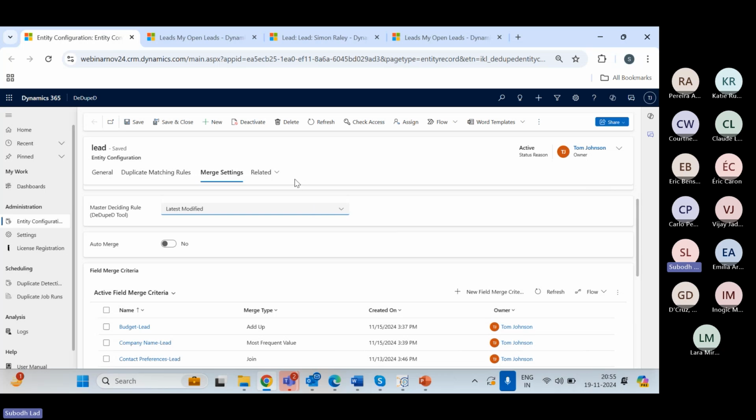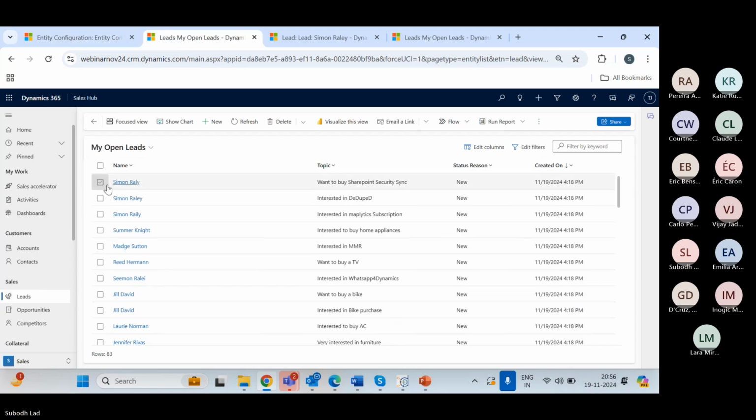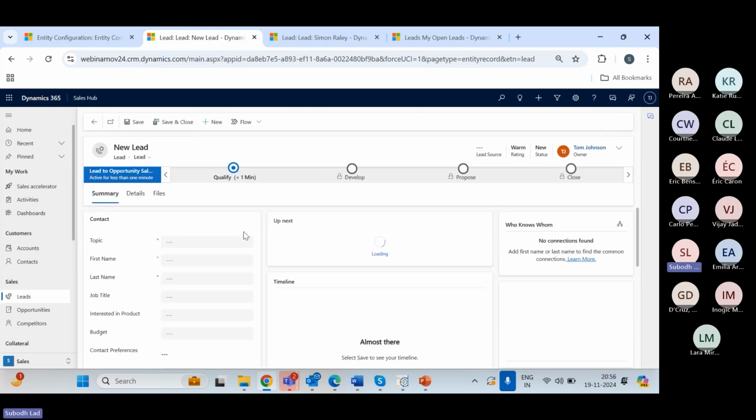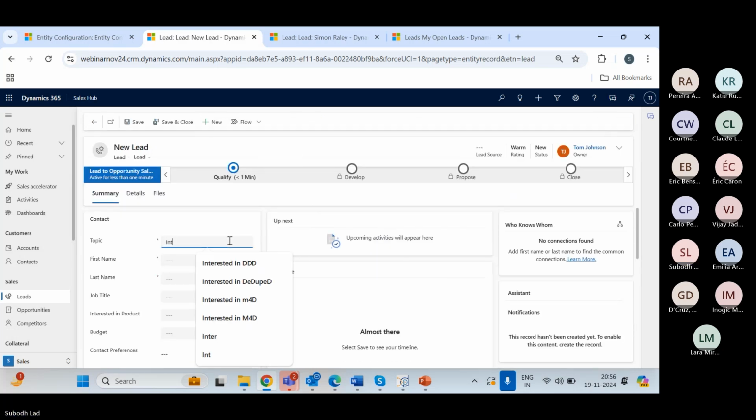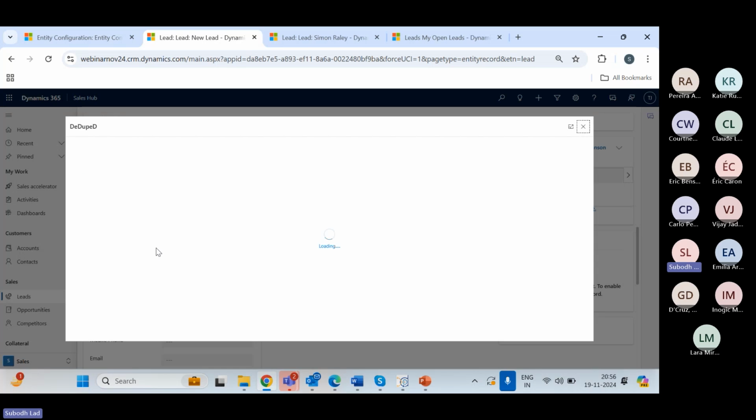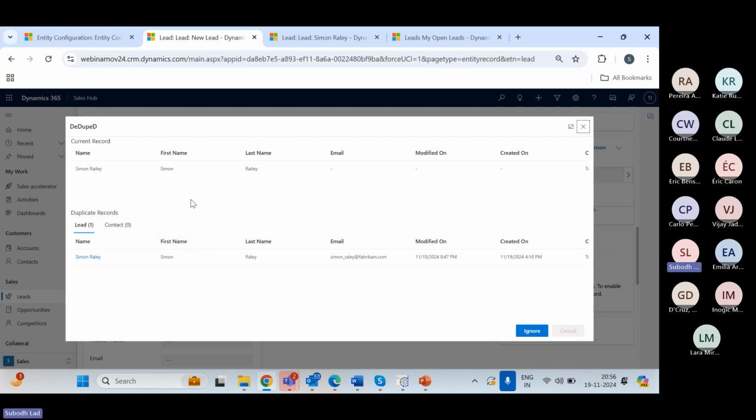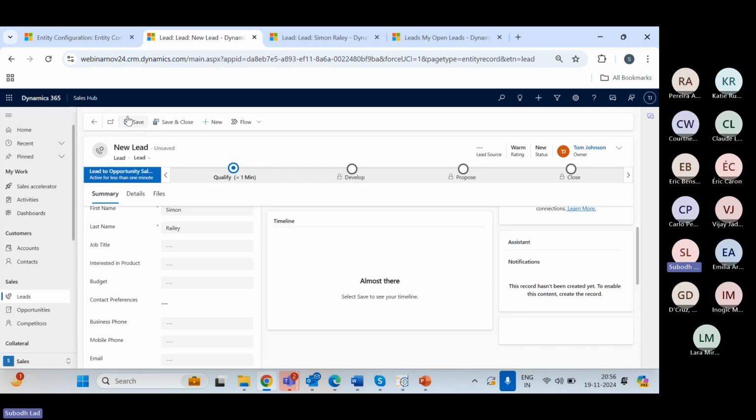We also have duplicate prevention, so I'll show you how that works. Okay, I'll try to create a new record for Simon. Just TDD. Okay, as soon as I do this, I get a pop-up notification here. This tells me that there is already a duplicate record present. For now, I'll go ahead and ignore this and try to save.